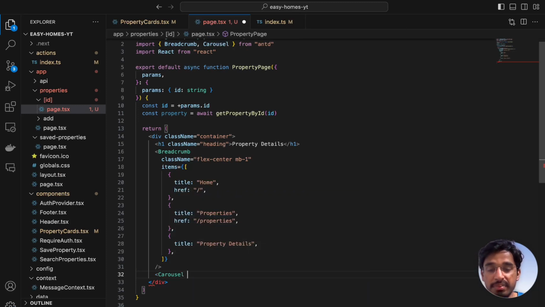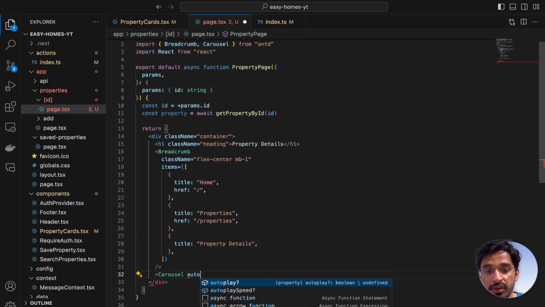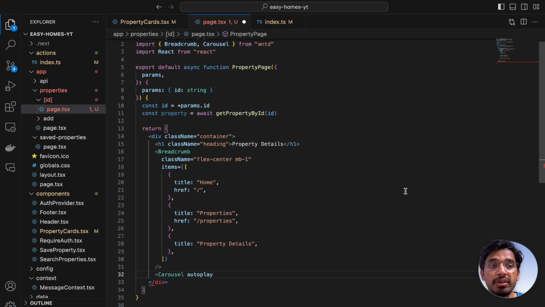All right, and then pass in some props. Okay, so there are some props which we need actually. So that is going to be autoplay. This means that without us clicking on buttons, it will just keep swiping across. And also we need arrows, so if the user wants to navigate across different images by arrows. Inside this carousel we can render out all of our images pertaining to this property.